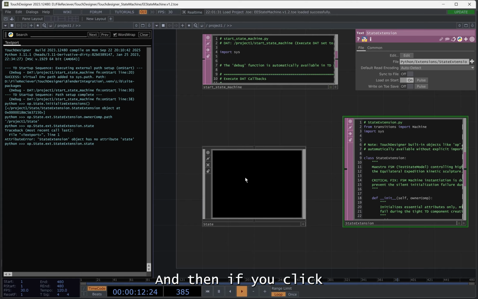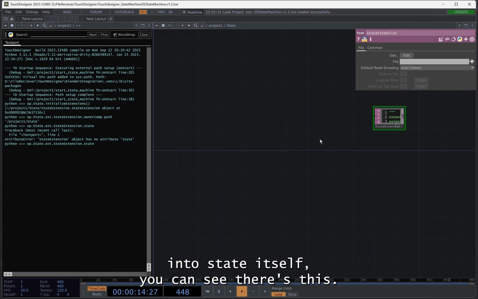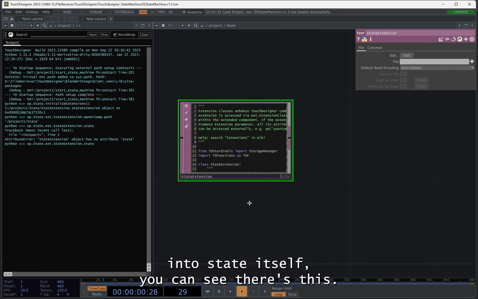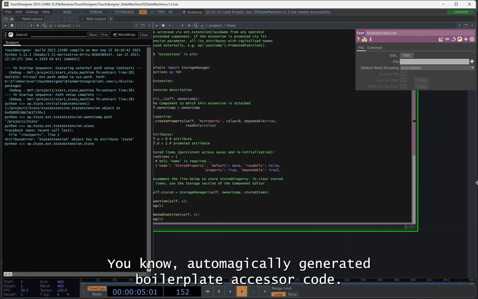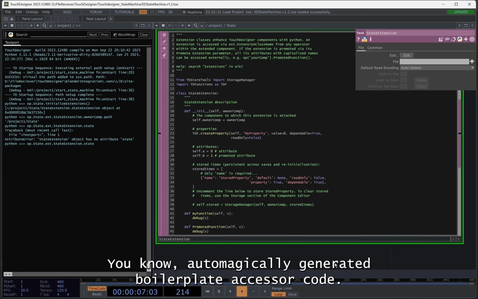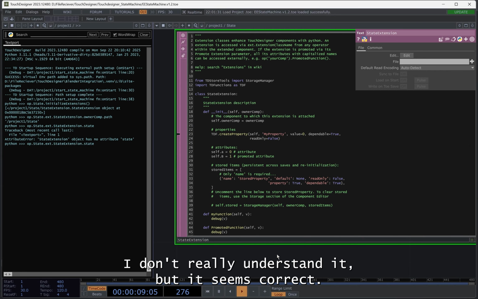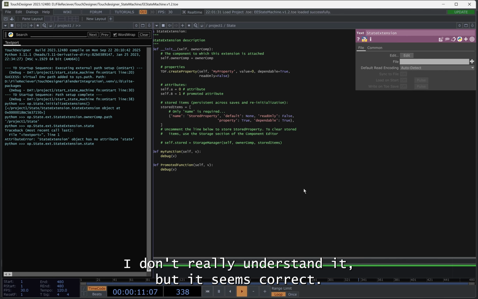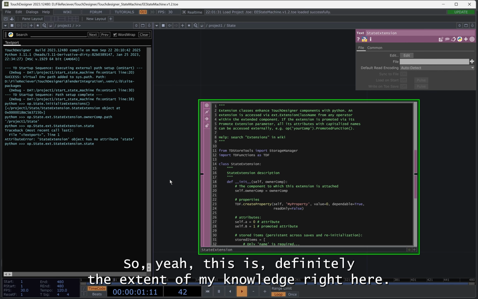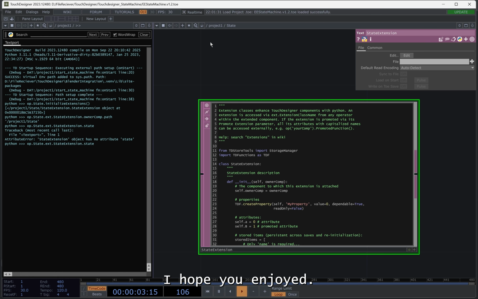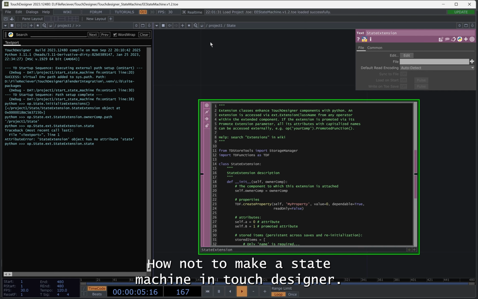And then if you click into state itself, you can see there's this automatically generated boilerplate accessor code, I guess. I don't really understand it, but it seems correct. So yeah, this is definitely the extent of my knowledge right here. I hope you enjoyed how not to make a state machine in TouchDesigner.